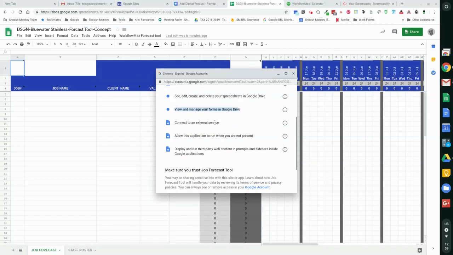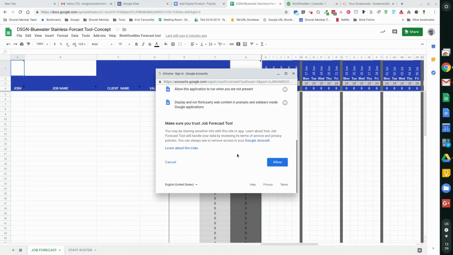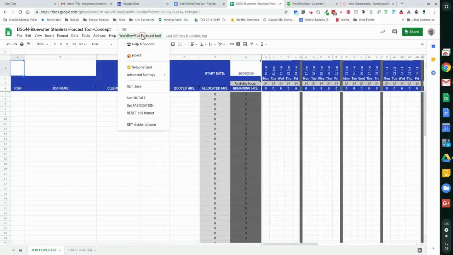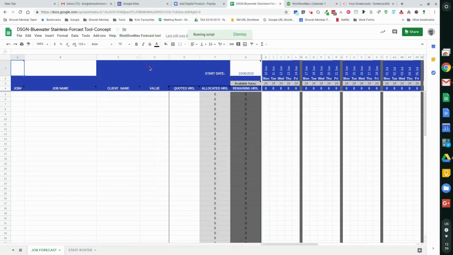Spreadsheets are associated with forms, so that's a group thing. Connect to an external service. We're connecting to WorkflowMax. Allow this application to run when you're not present. There's a scheduling function in this. And display and run third-party web content and prompts in sidebar. That's because we've got the sidebar, which I'll show you in a sec. So if you're okay with that, select allow. And you might need to go back and rerun the setup with it.